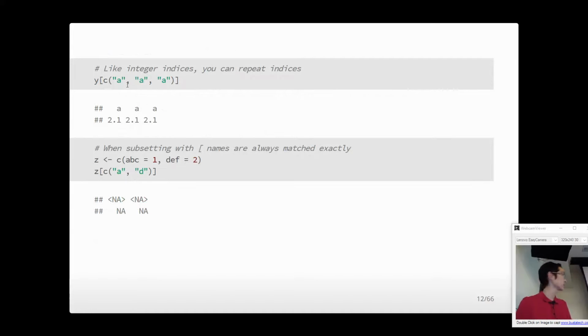Okay, and just like other things, you can repeat your indices, and you'll get that. And when you subset with the square bracket, names are matched exactly. So if the names in Z are A, B, C, and D, E, F, and you ask, give me A and give me D, it's going to say, I can't find that. These are missing in your vector.